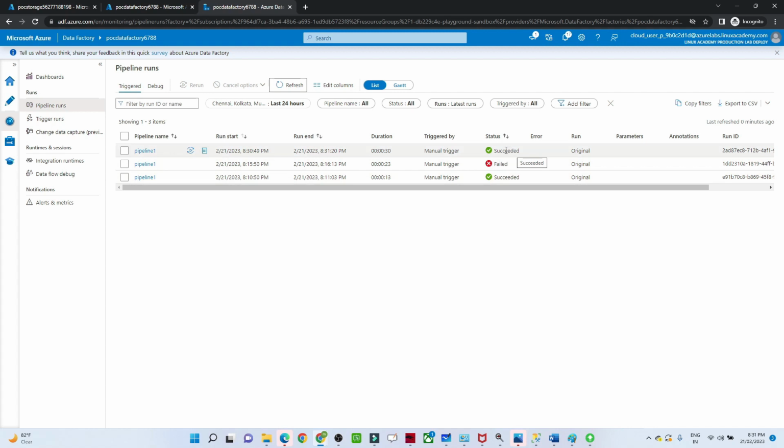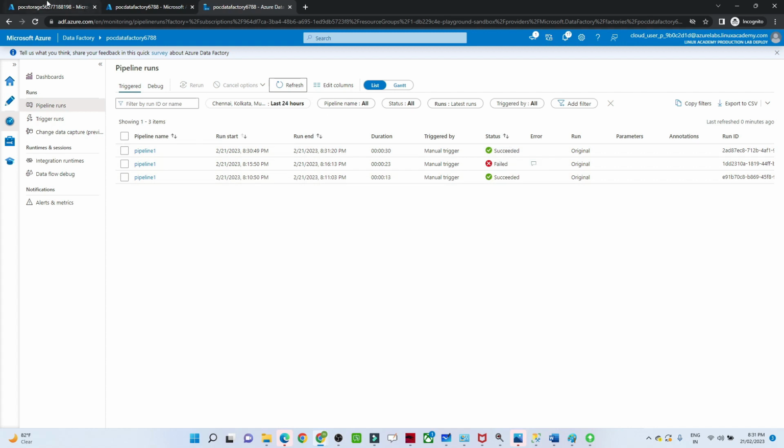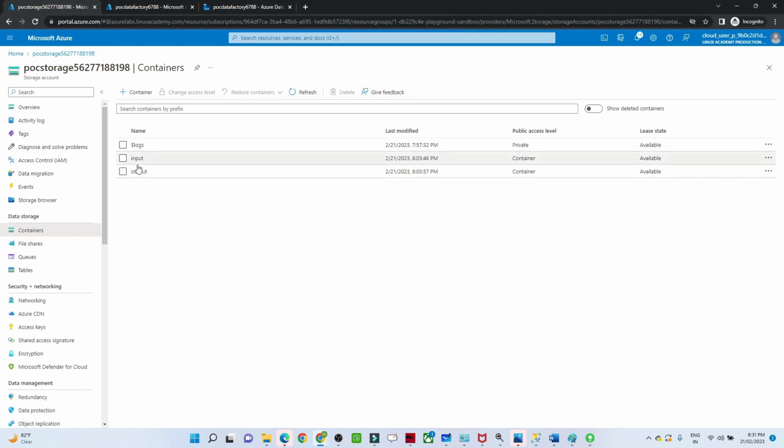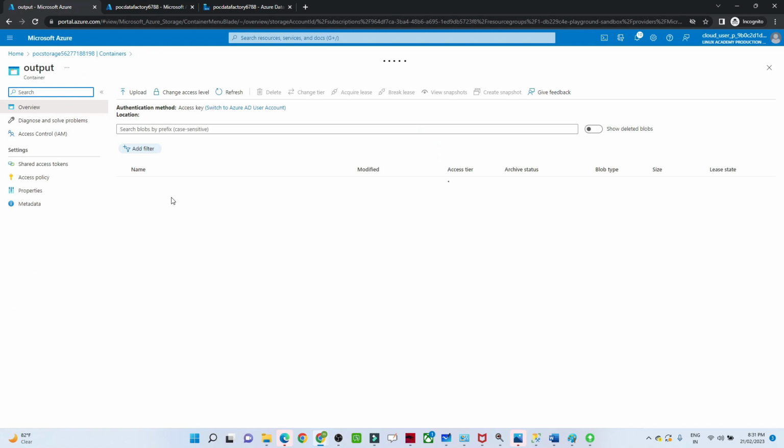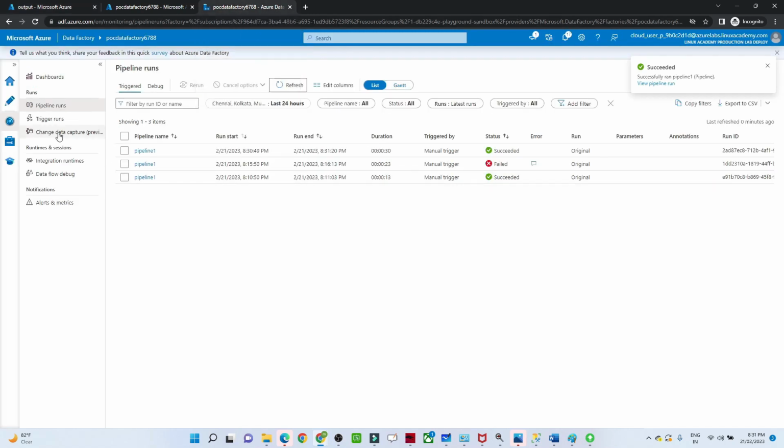Our file got copied. Okay, so what I will do, I'll go to the storage account. I'll try to see whether the file is available in the output container or not. You can see our file is available, in JSON format. So our pipeline is running successfully, and it copied data from a CSV file from an input container to the output container. Okay, so that is how we can perform a copy data activity.